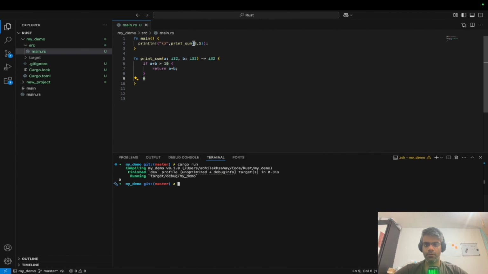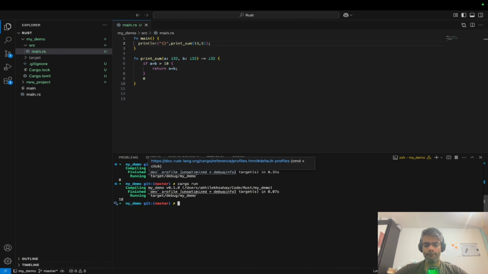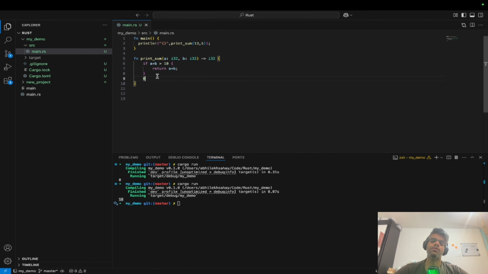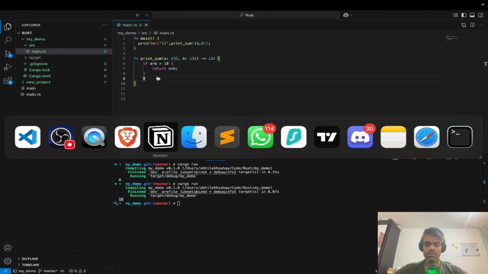It returns 0 because 5 plus 3 or 3 plus 5 is 8, and which is less than 10. So if I say it's not 3, it's 30. See, 13 plus 5 is 18, so we have returned a plus b. So having a return statement is completely dependent on your use case, and if you do not have a use case, coming up with a default return value is something which I'll suggest. Now there are more cases here.